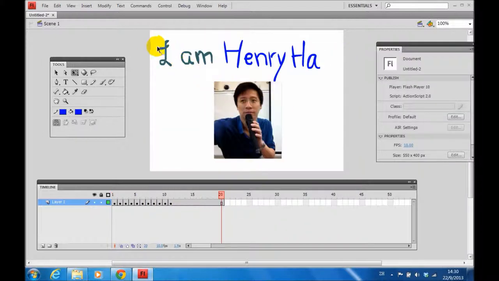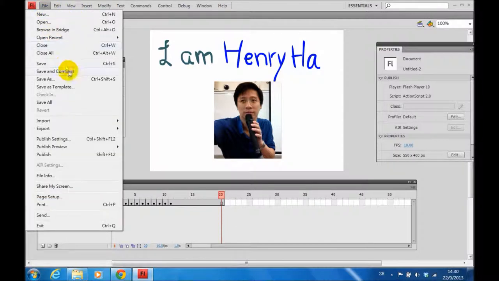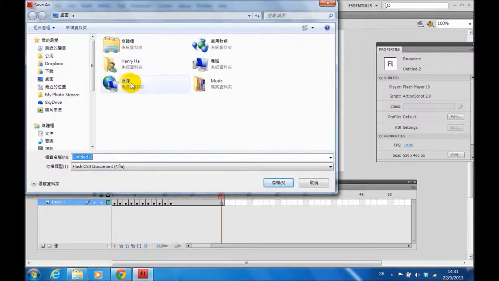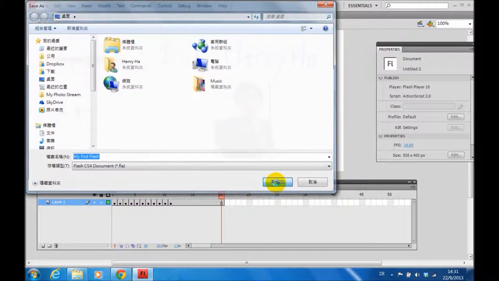And note that from time to time, for safety purposes, you have to save your Flash movie. Select File and then Save As. And this is my first Flash. Click Save. And this is only the FLA file, what we call the FLA file, CS4 document. It is not for upload or turning in, just for your own editing, this FLA file.